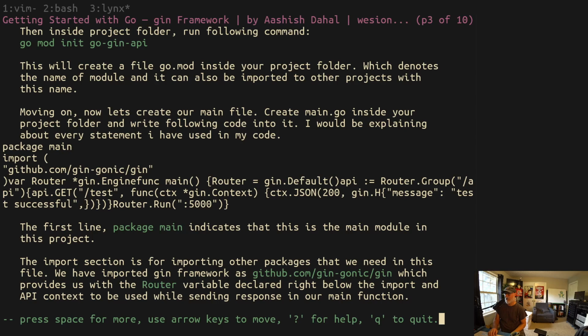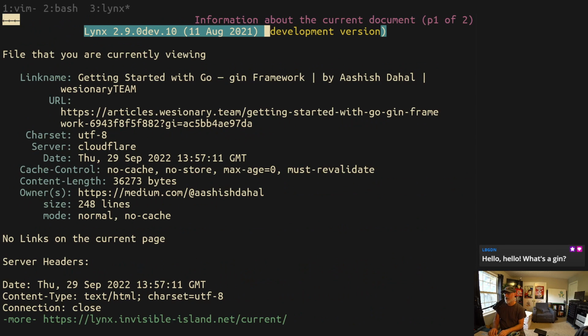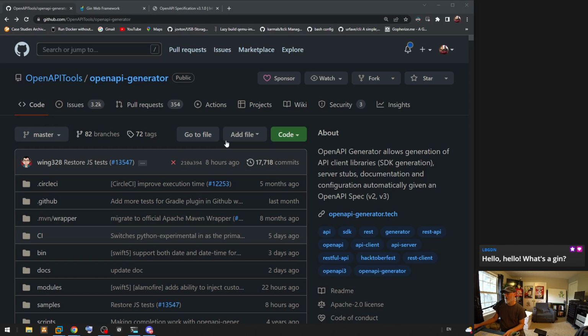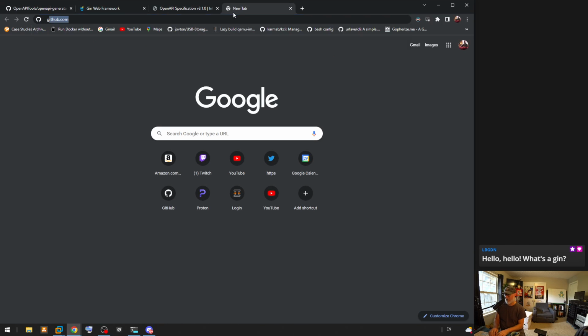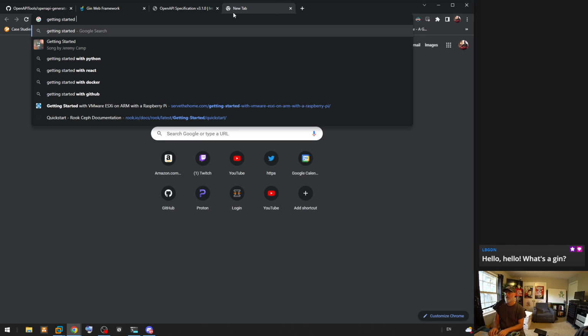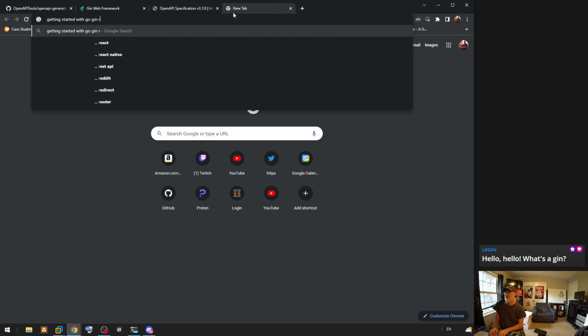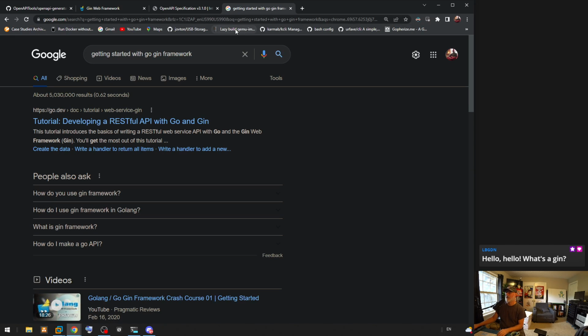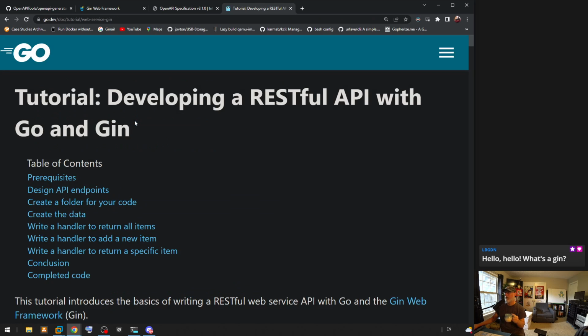Maybe not. I might have to open this in an actual editor. Should we Go Gin framework? I'll go ahead and do that. I don't want to make a mistake here. What's Gin? I just talked about it. Go back and watch the VOD. It's a middleware framework for Go.